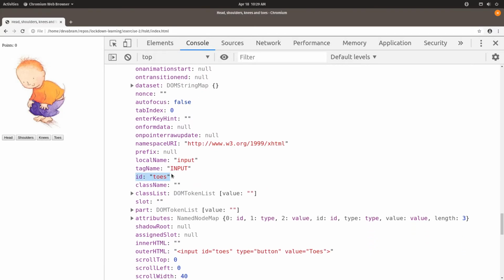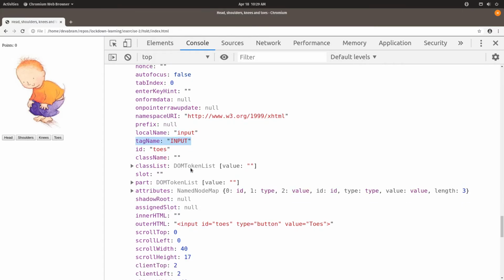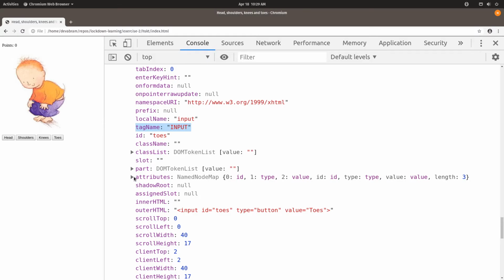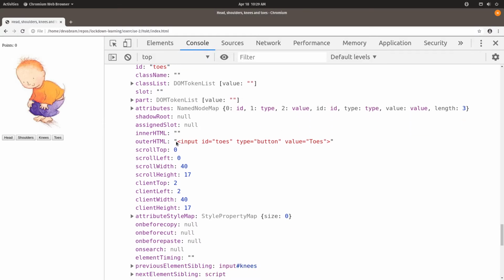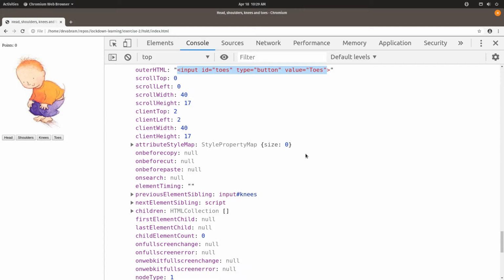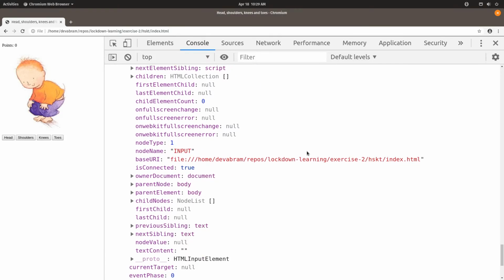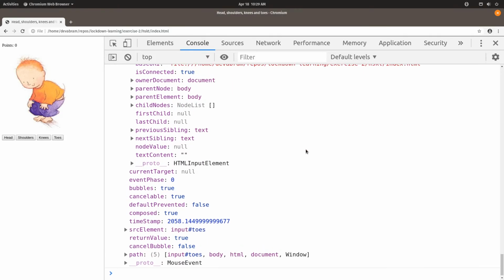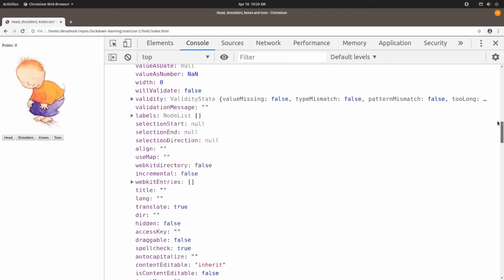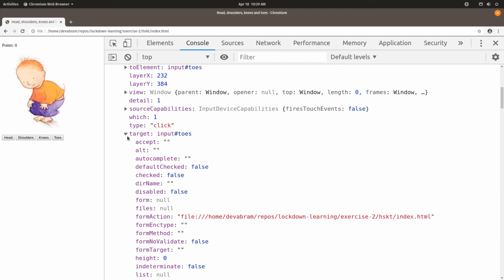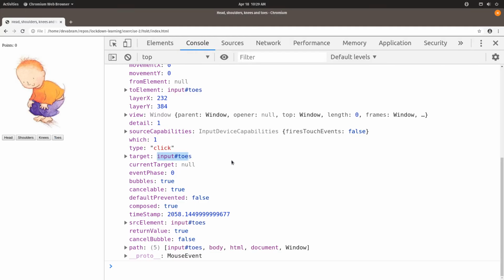There is also ID. So we can get the class name from here, or class list if you remember. We can get the ID. We can get what the tag name is, so it's input. That's cool. All attributes are here. We can get the HTML that's clicked in here. So for every event that we click, we can get a lot of data, because we get the whole element in here.